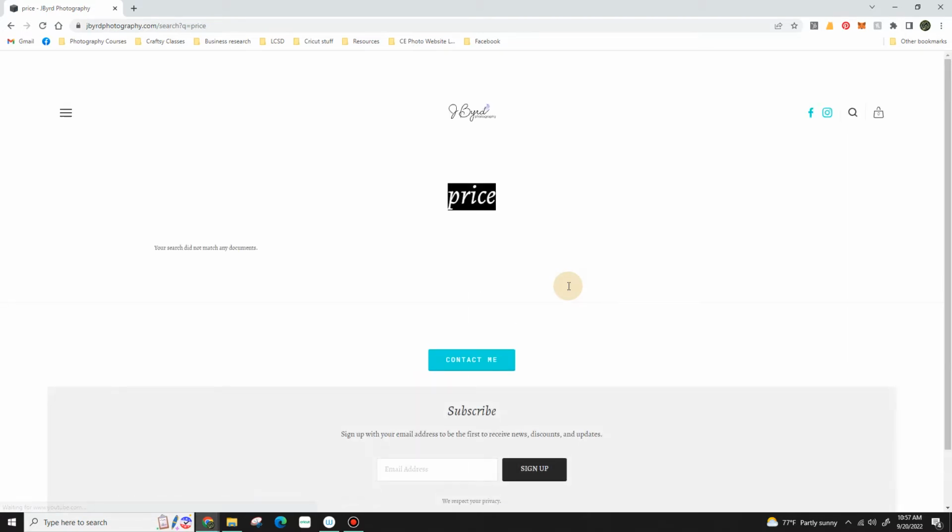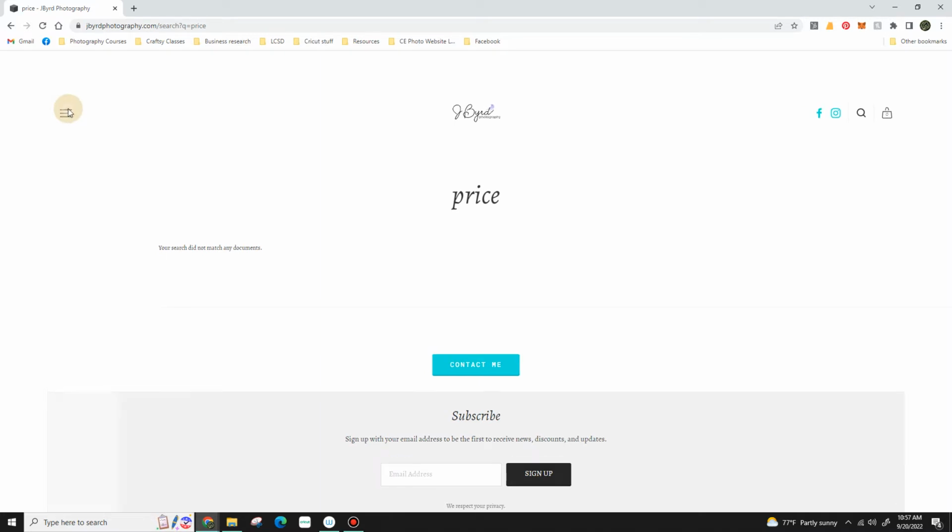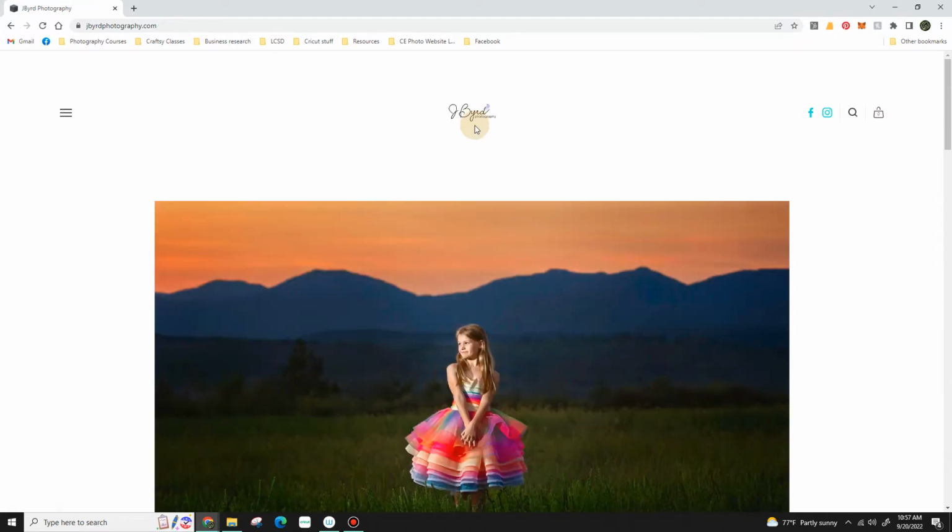Well, of course, my internet is being super slow. Okay, so it doesn't match any documents anyway. So obviously you either don't have the word price on your website or your search doesn't work. So either way, doesn't matter. You really don't need the search there because you want to guide people through your website, okay? And we're going to get to what that means in just a minute.